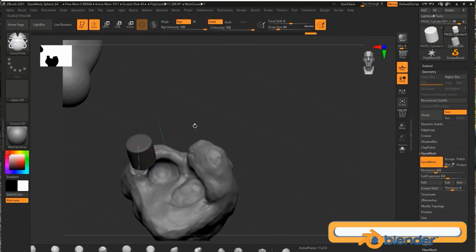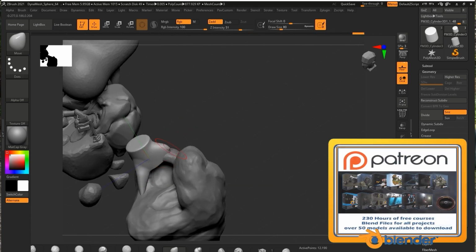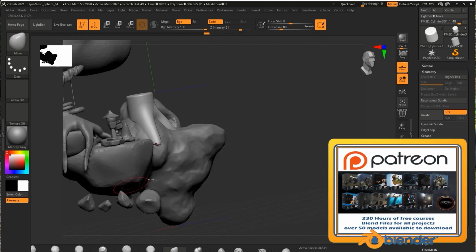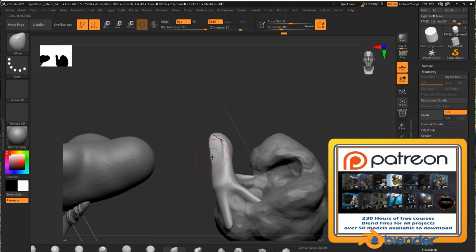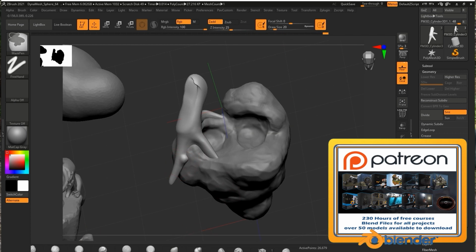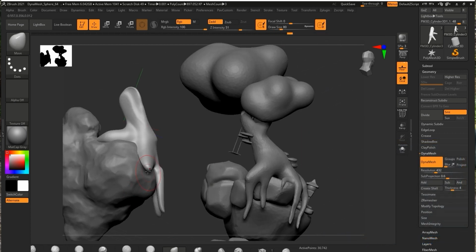You can see here I'm starting on the tree, and I figure that the best way to do this is basically just to move out the parts and then just Dynamesh. So it's just move, Dynamesh, move again and Dynamesh. I just found I had a lot of control.